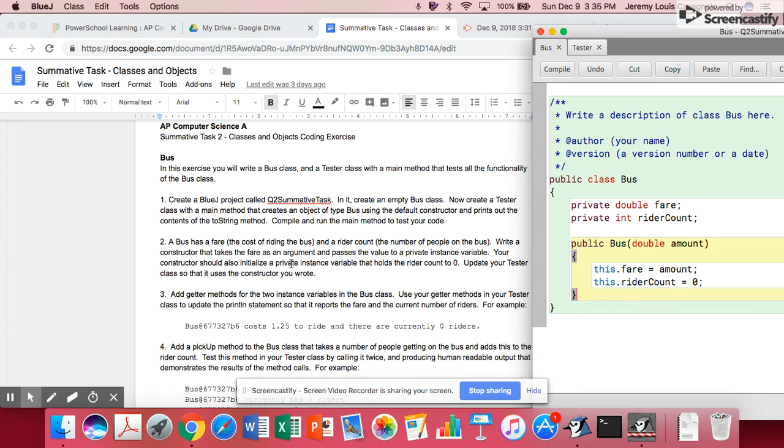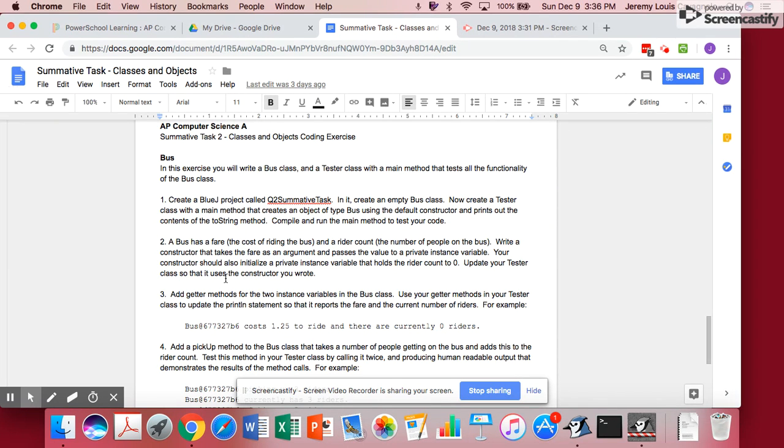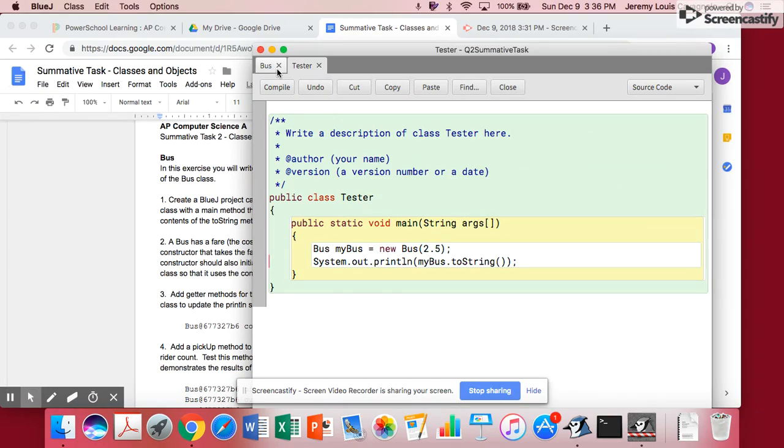Now, we're told to update the tester class so that it uses this constructor. And you notice when I go into my tester class here, I'm using the default constructor. Instead of doing that, I'm just going to put a number here like 2.5. That's a double, and that's the fare that is being passed to this bus. The instructions say to update your tester so that it uses the constructor you wrote. So I think I've done everything that I was asked to do in step 2.